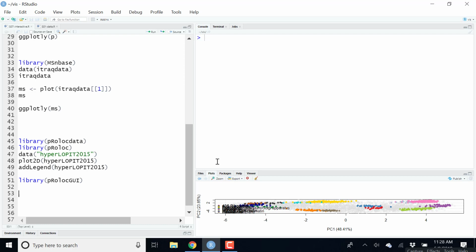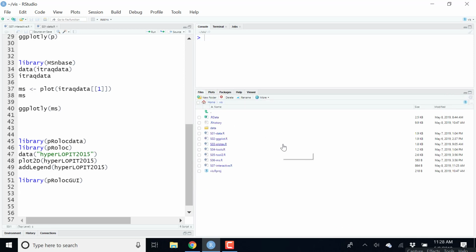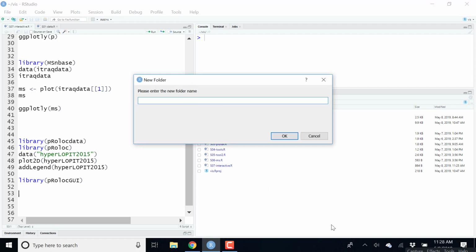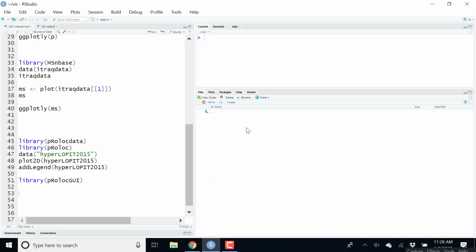So to develop this application, what we're going to do is create a new directory in which we're going to put this application. So I'm going, for example, to call it my app, and I'm going to put this directory in my project. And in this directory, I'm going to create two files.